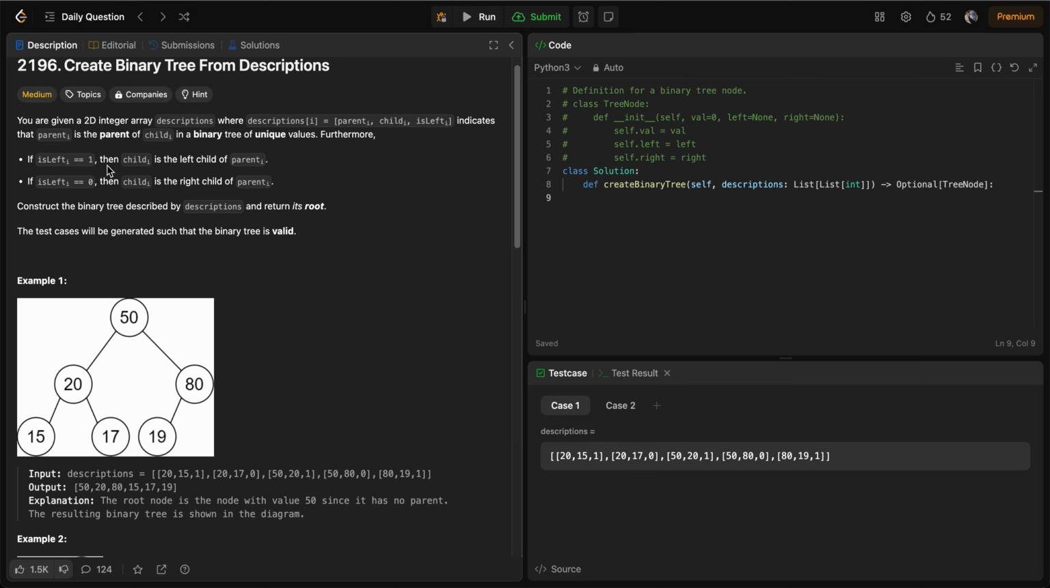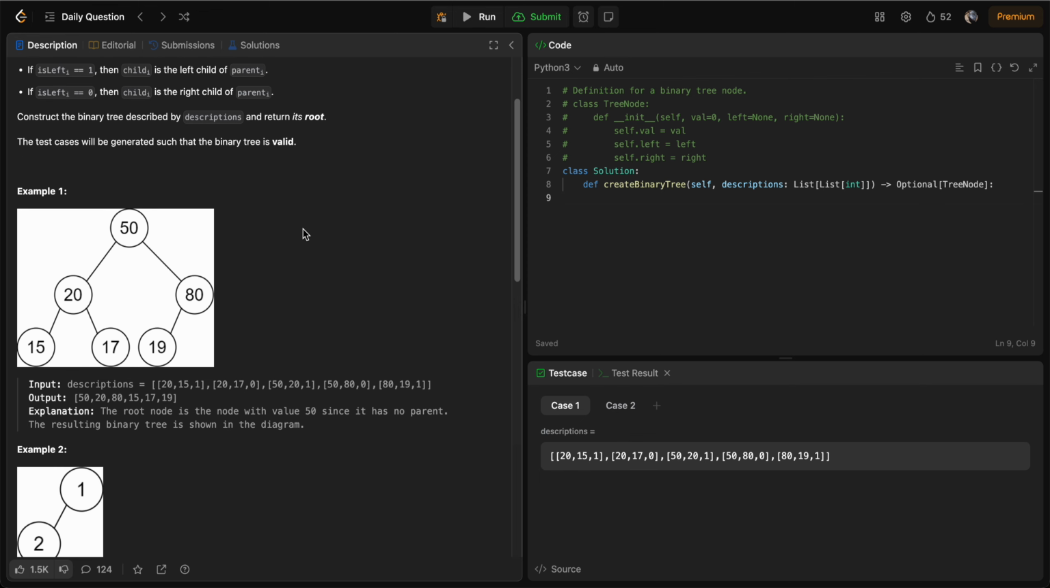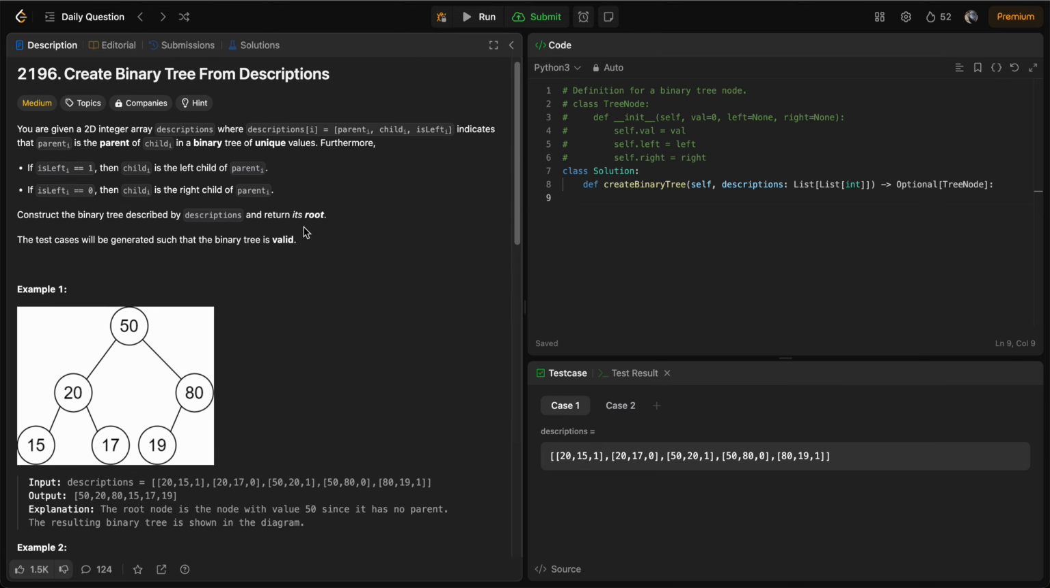Furthermore, if is left i is equal to 1, then child i is the left child of parent i, and if is left i is equal to 0, then child i is the right child of parent i. Construct the binary tree described by descriptions and return its root. The test cases will be generated such that the binary tree is valid.